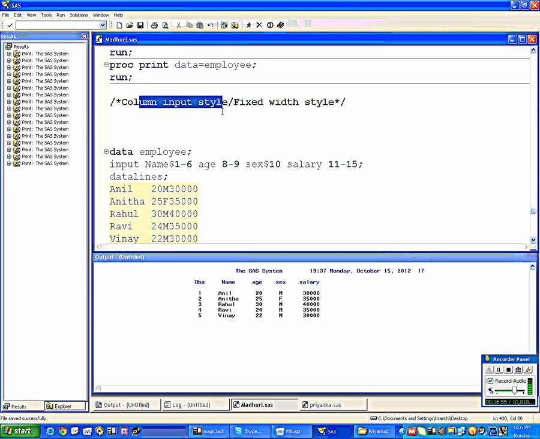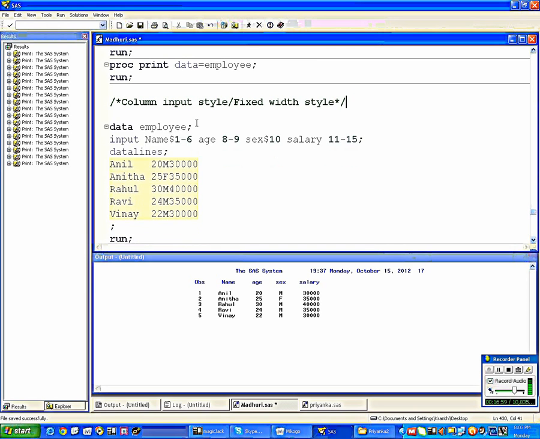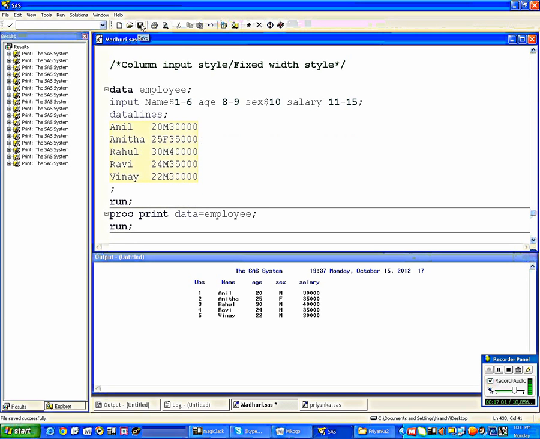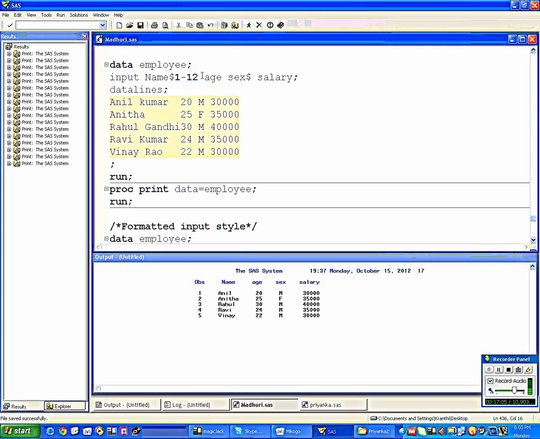So this is called the column input style, or we call it the fixed width style. It means from the fixed width columns we are reading the data and creating the data set. Okay, so this is fixed width, right? Fixed width is also used in this situation.